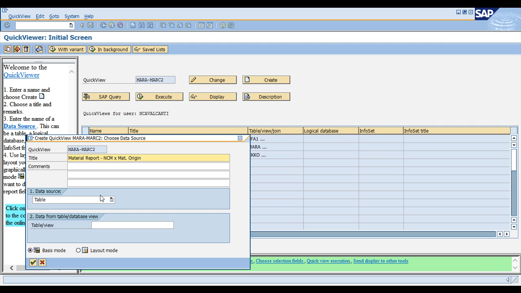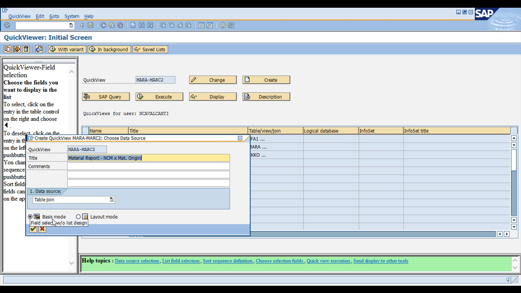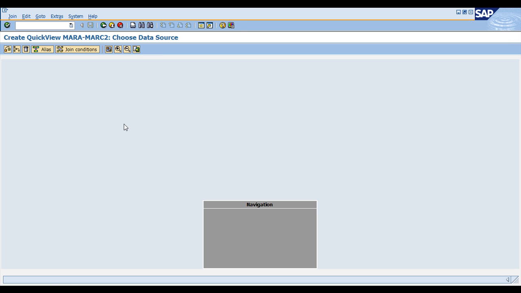So I told you that we are going to work at least with 4 tables. So what we have to do here in data source is tell the system we are going to perform a table join, and we are going to work in basis mode. Okay, just hit enter, and the system will open this screen.